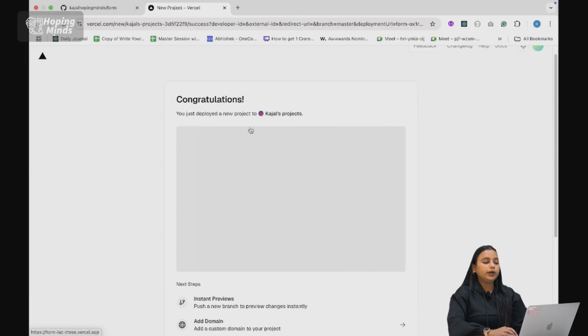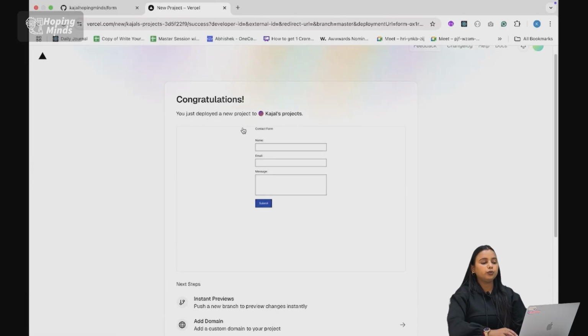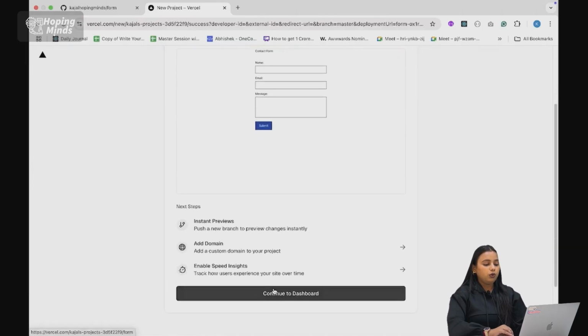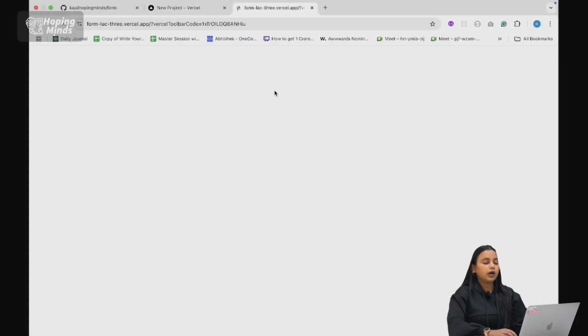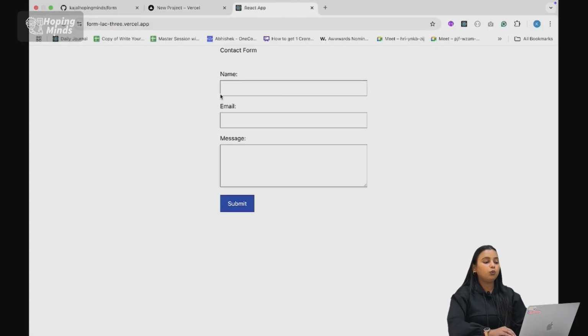See, the deployment is done. It's saying congratulations, you have deployed a new project. Now you can click on this and it will open. So what is your domain name over here? It is form-lac3.vercel.app. Okay, you can dismiss this. So this is what you hosted successfully. Now let's see, I want to put a message over here. Write hi and click on submit. See, you're getting a message.